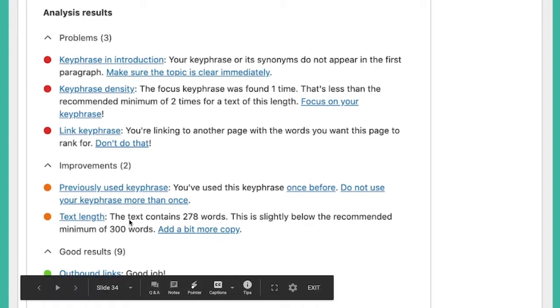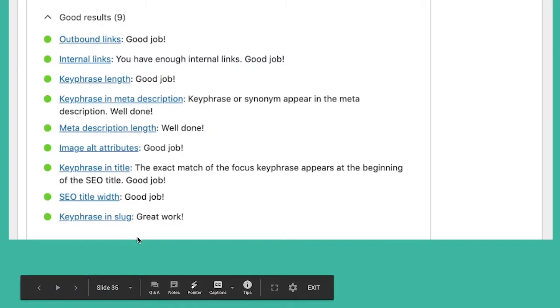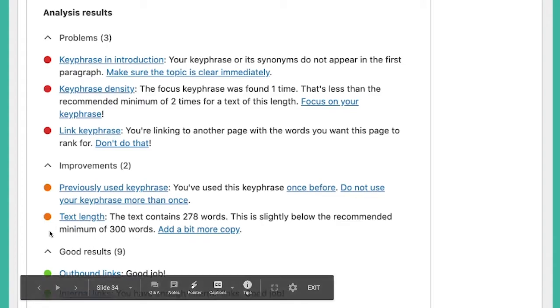Text length, the recommended amount is 300 words. We're at 278, so slightly below, but still pretty good. I think if you can get in that range, it's okay. So again, a tool to evaluate, but then you can make a choice as a human, right? If you want to follow it or not.